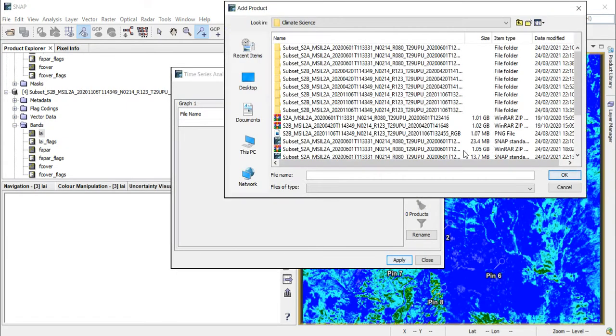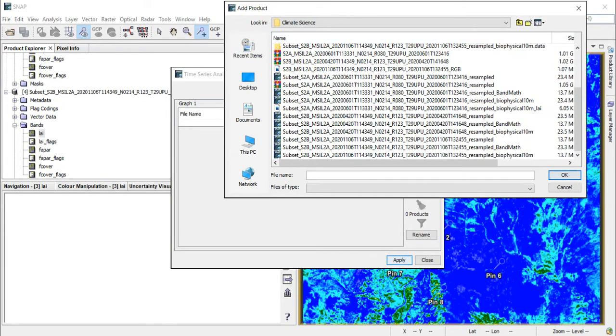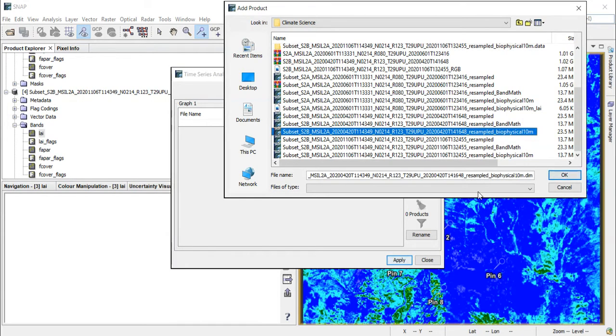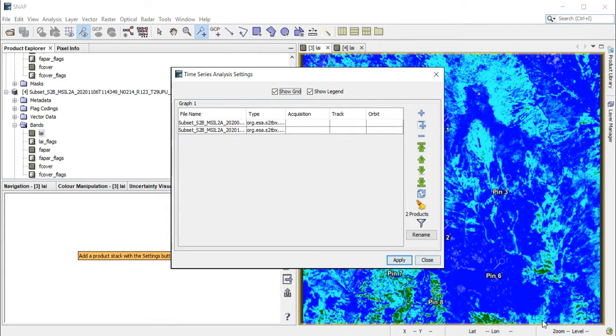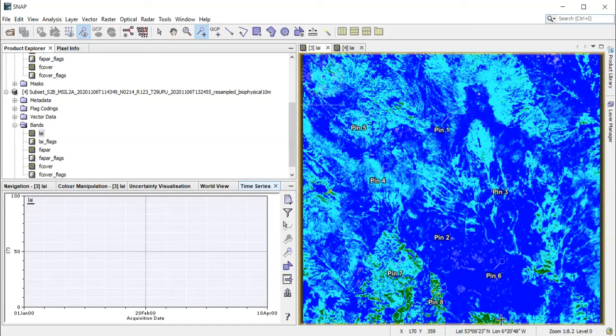So we only want to add the bands that are of interest to us. So again, to do that, we just need to find the ones that say biophysical 10 meters, which are this one and this one. So we just click OK. Okay, now we need to filter them because there are a number of different variables for us to look at. So just click OK to that.